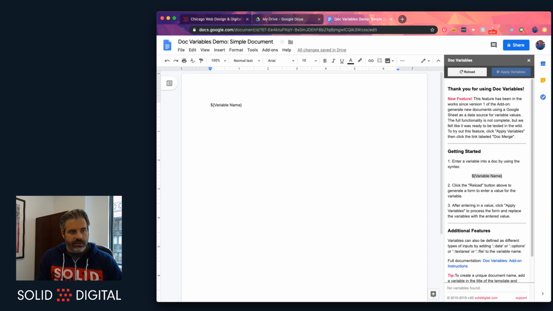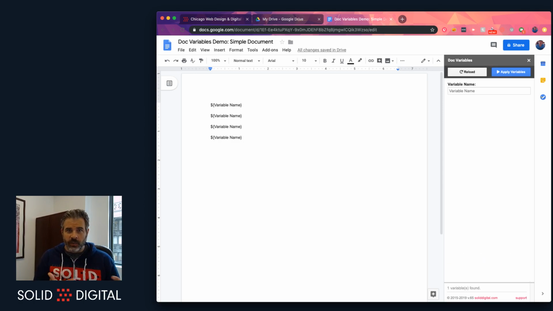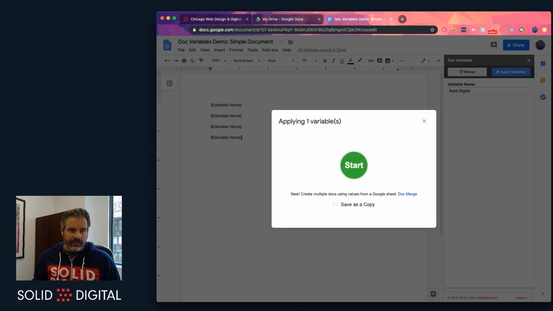I'm going to show you this. So if I do 3 or 4 of the same variable name in the document, when I click reload, it's still only going to find the one variable name and allows me to put in a value there. So I'm going to type in Solid Digital, and if I click apply variables, it now sees that I'm applying the value of one variable.